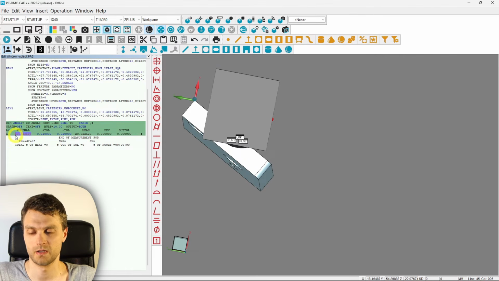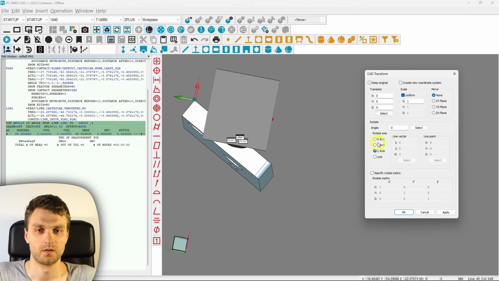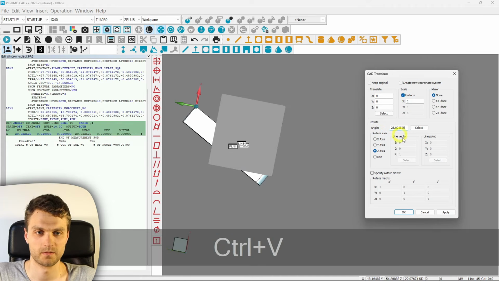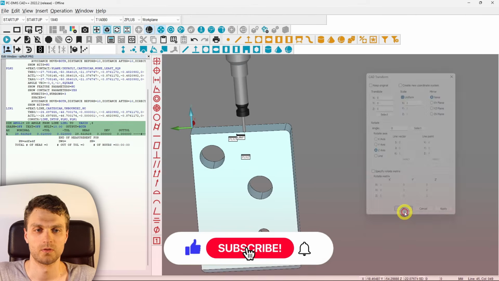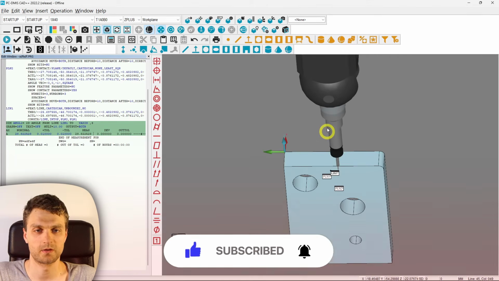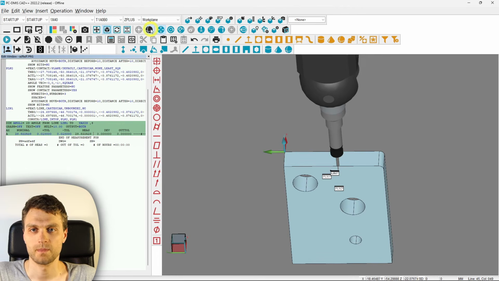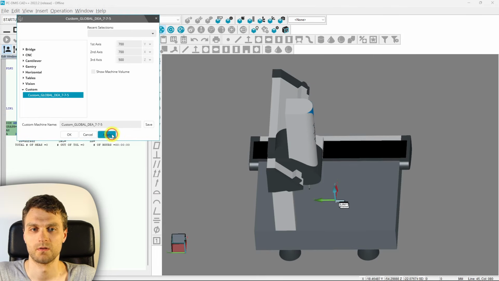Copy this value again, and operation transform. We are rotating around Z axis. Apply. So this is it. Just to be sure we place the part correctly, I can again insert our machine here. I have a custom one.